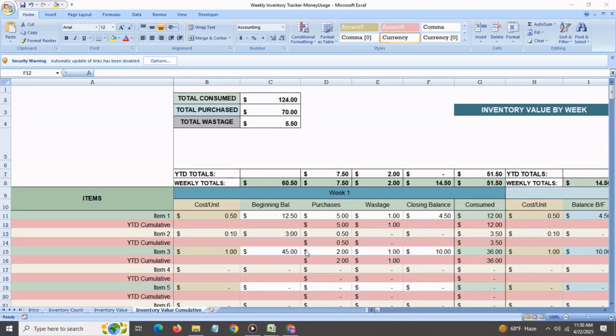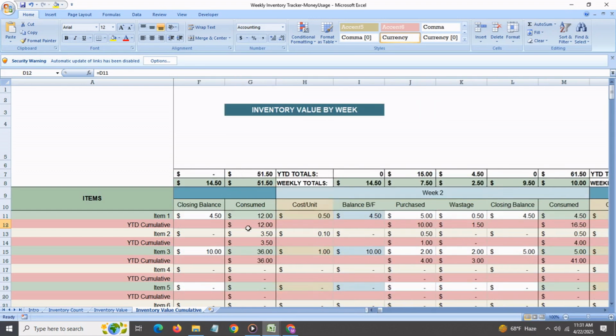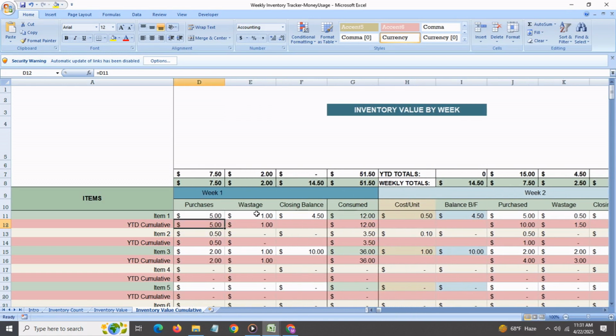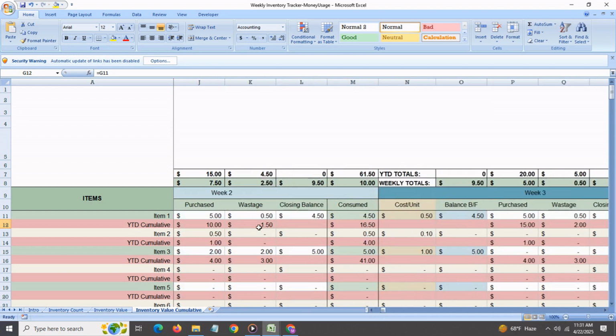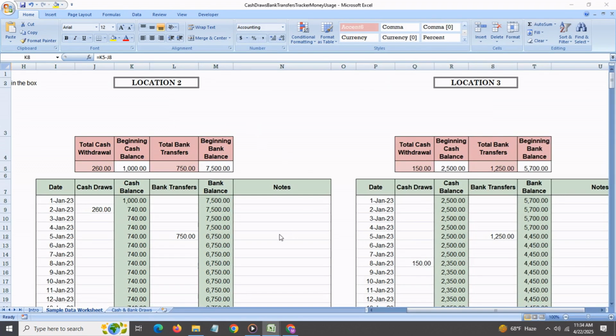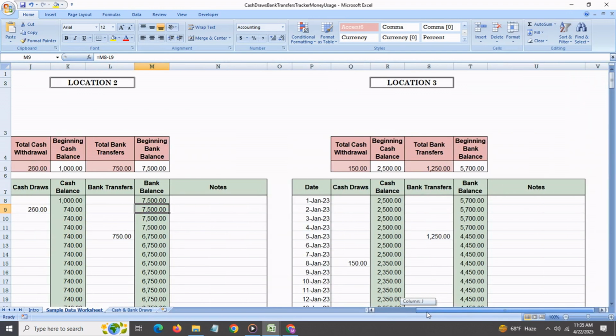There is also a cumulative tab which shows you, on both a weekly and a cumulative basis, how much was purchased of each item, how much was lost in wastage, and what was consumed, and you will see this for each week going forward. As a bonus, I've also included a cash and bank draws template. This allows you to track your cash and bank balances for over 20 locations.